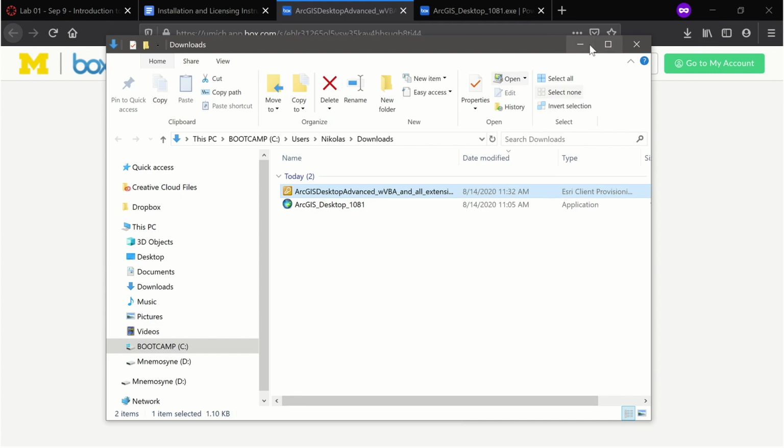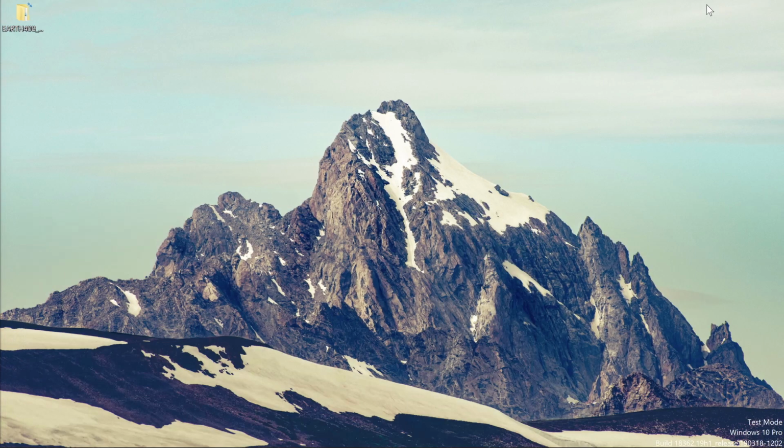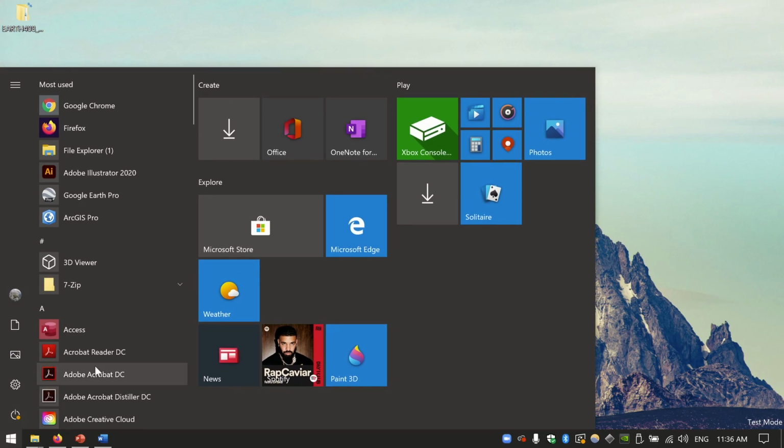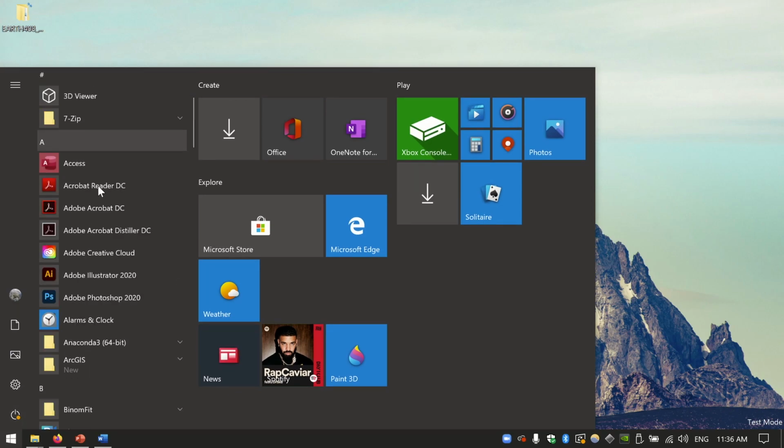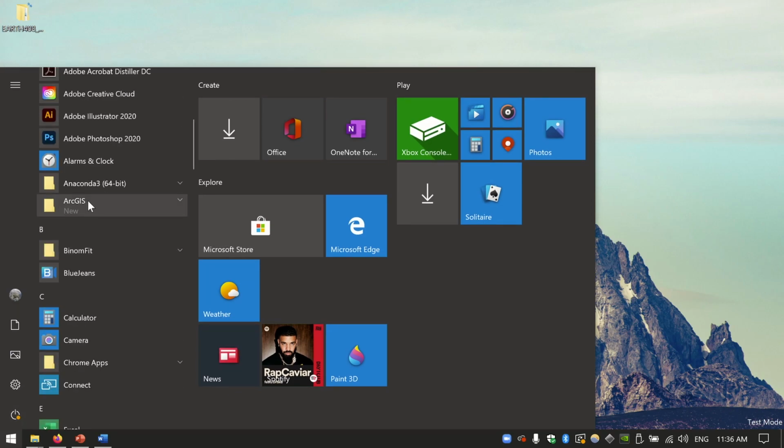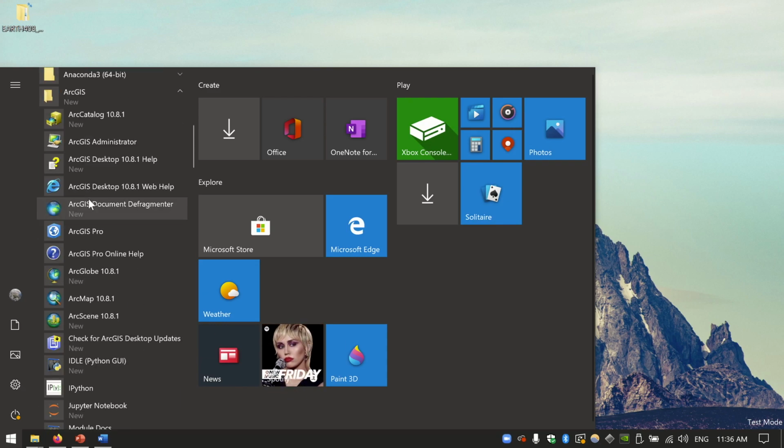Okay, once it's authorized, you should be able to go and open up ArcGIS. The folder will be in your programs now, and it has a whole bunch of pieces of software within it, including ArcMap 10.8.1. That's the one we're going to be using primarily.